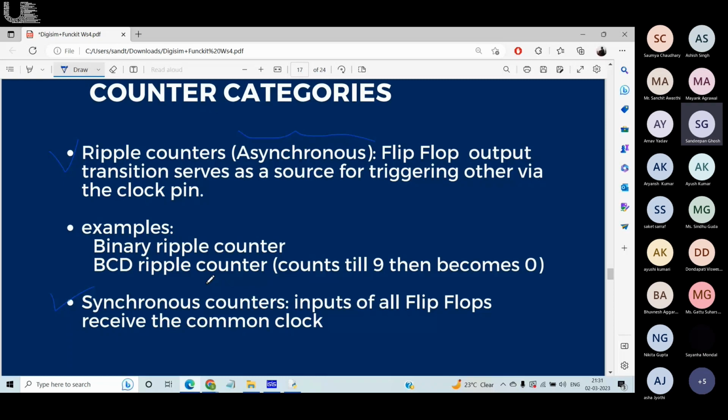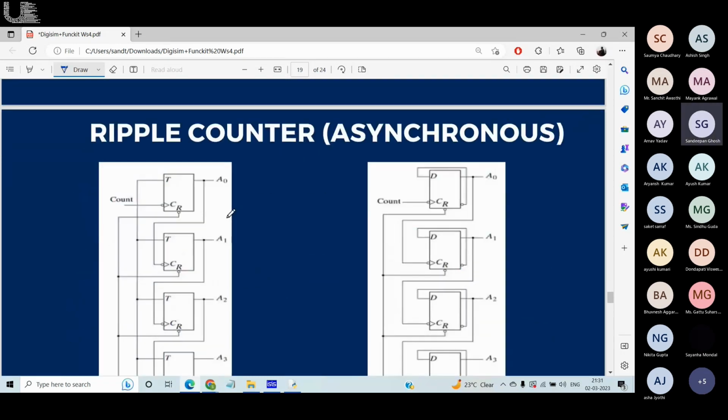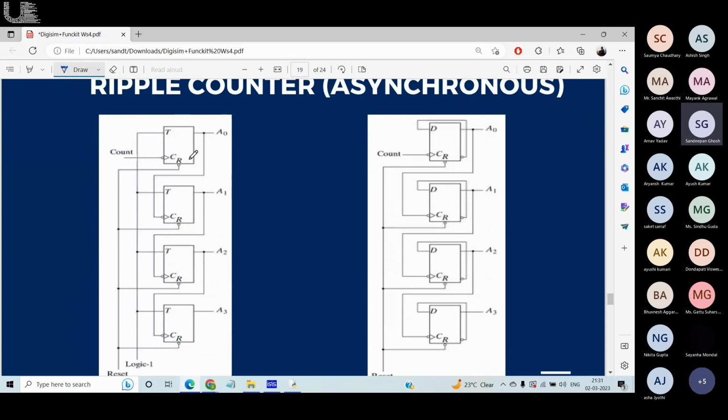So this is the ripple counter, the asynchronous counter. There are 4 flip-flops, or whatever number of bits you have. Say I'm counting up till 15. I'll need 4 bits for that, from 0000 to 1111. So I can do it in 4 bits. If I'm counting to 16, then I need 5 bits.